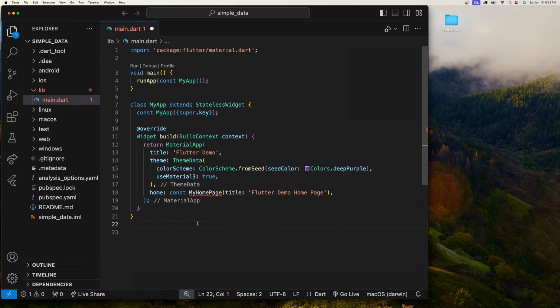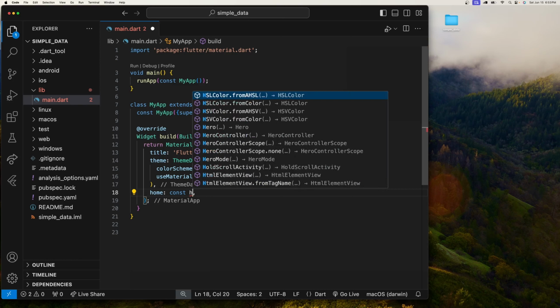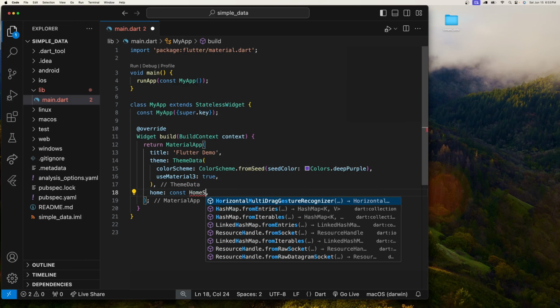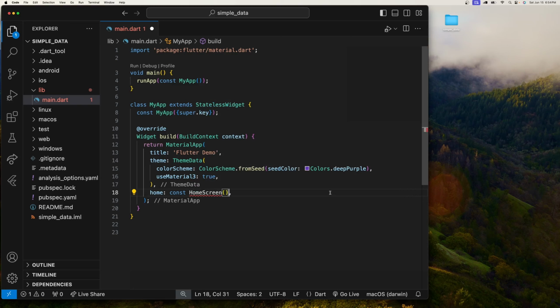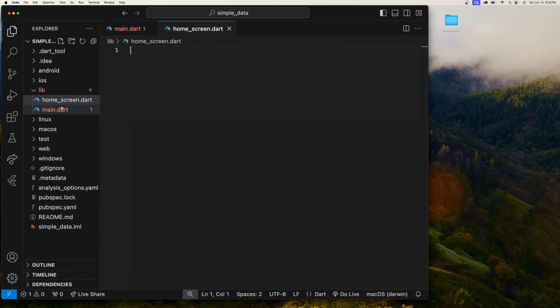And right here, now that we have this code, I'm going to also make a home screen page. I will save that, and what I'm going to do is make a new file in the lib and call it home_screen.dart, and this is where I'm going to set up that new class.